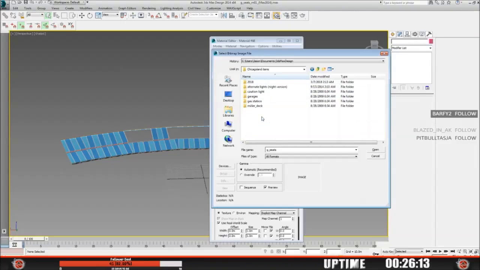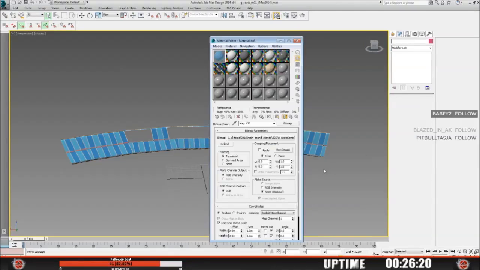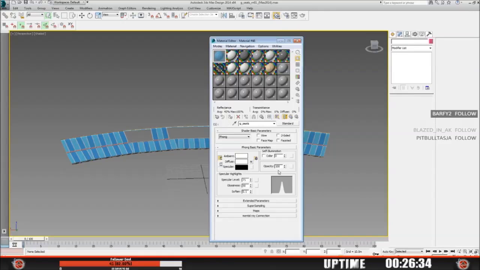Where am I at? Chicagoland, 2018, Grand Street. And yeah, this particular texture here, I'm going to point it to that. Okay, and make sure that's applied. Should be, yep. So as long as it shows the texture there, that's good. So now I know I have the right texture to it.